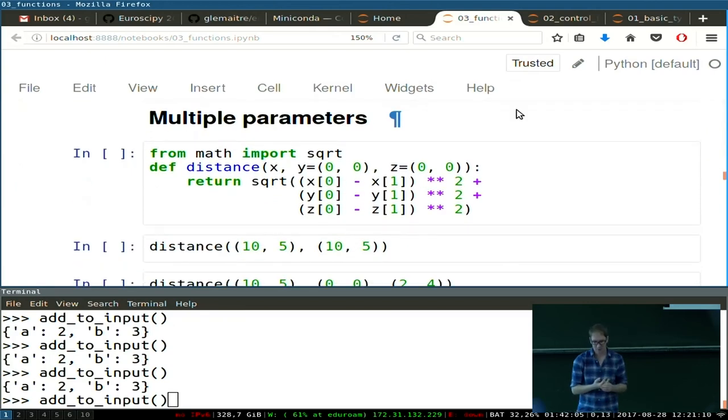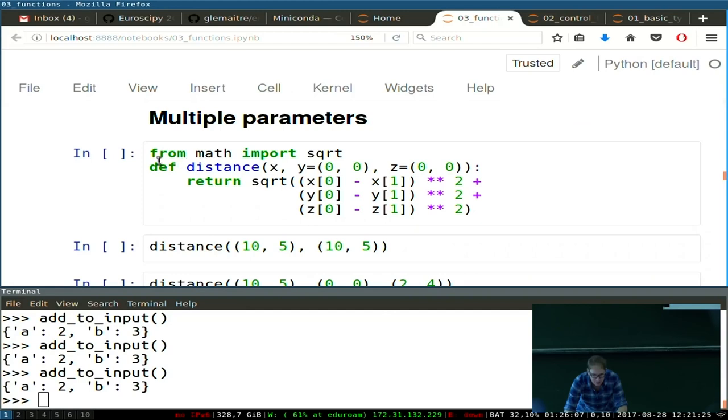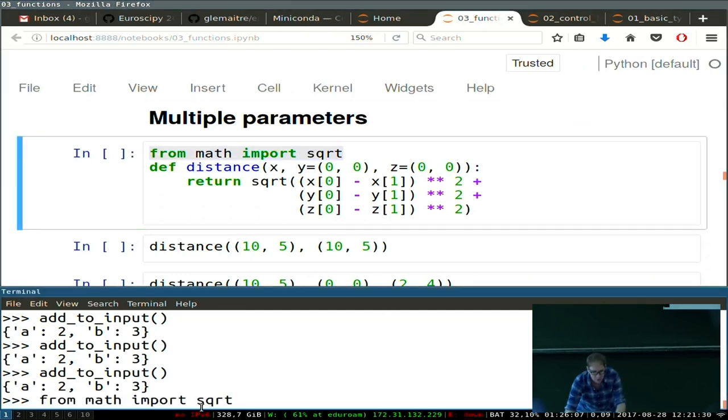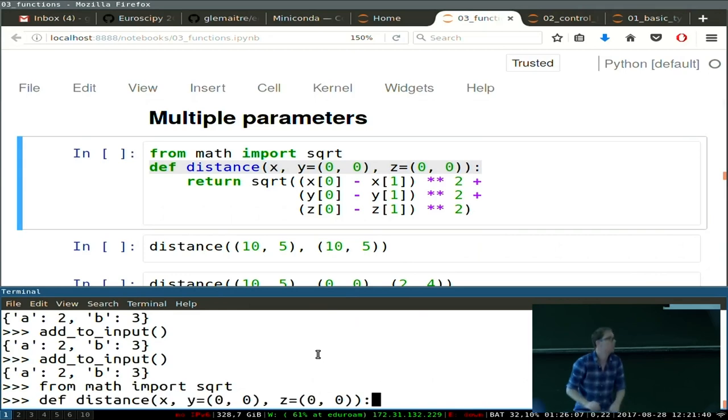So then, multiple parameters. We saw now that you can add parameters which you absolutely have to give values for, and some that already have default values. Why is it useful? For instance, we can take this function here. From math, I import square root, and I can define a function which will take x, y, z, to compute the distance between two points. This is the y of the first point, and this is the y of the second point, point 1 and point 2.